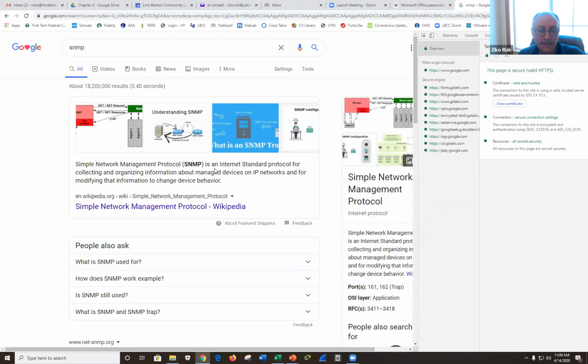So it's been around for a very long time, and some people do use it. It's available in all platforms. Your PC supports SNMP, your server supports SNMP. Pretty much every device supports SNMP.